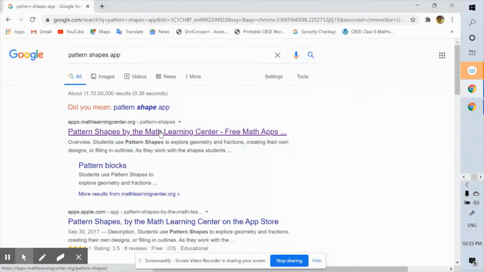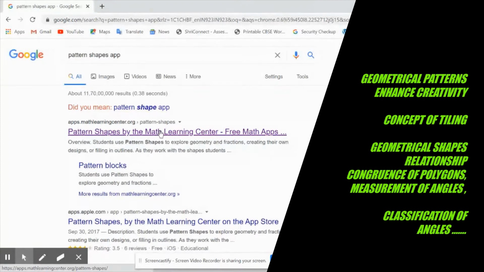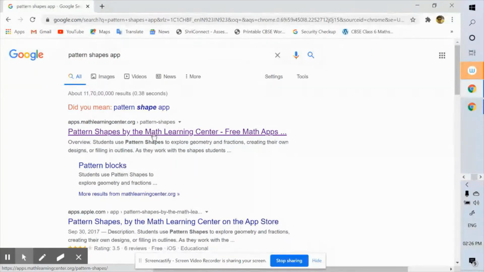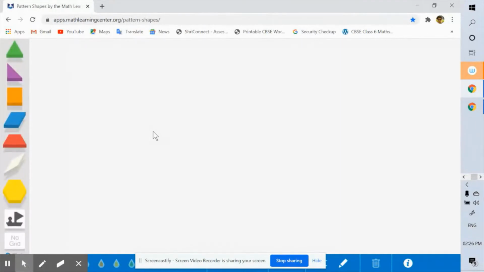And with this app, the students can use pattern shapes to explore geometry, fractions. They can create their own designs, and it enhances their geometrical thinking, and it also gives them an opportunity to explore geometrical relationships. Let me show you how this app works. When you click on this, it will take you to the Chrome store, and there you can download that.